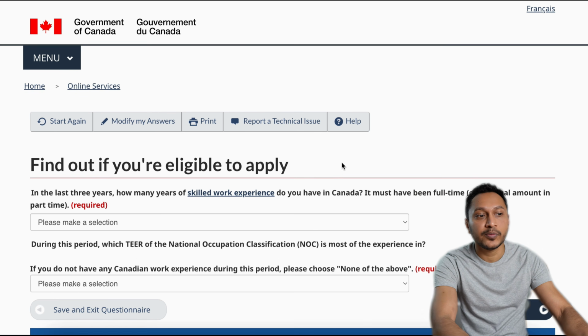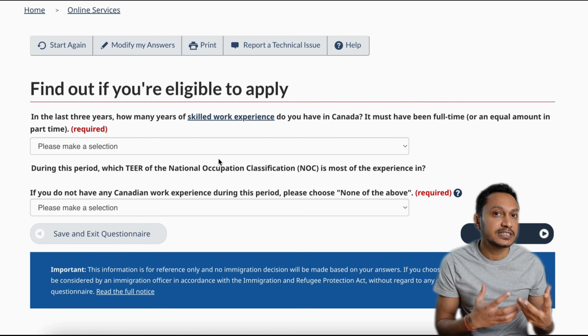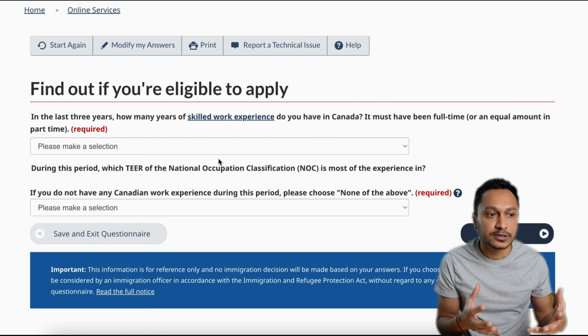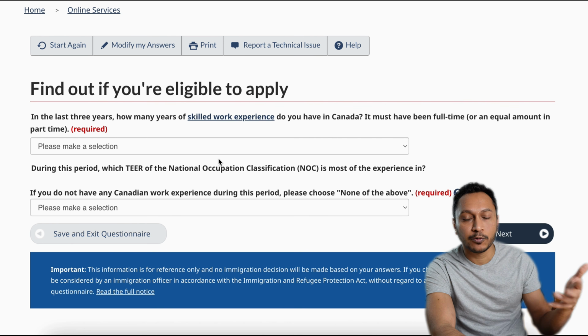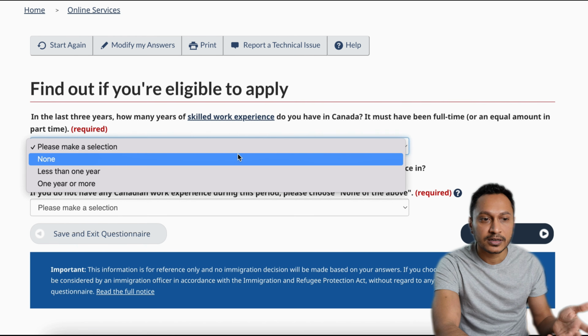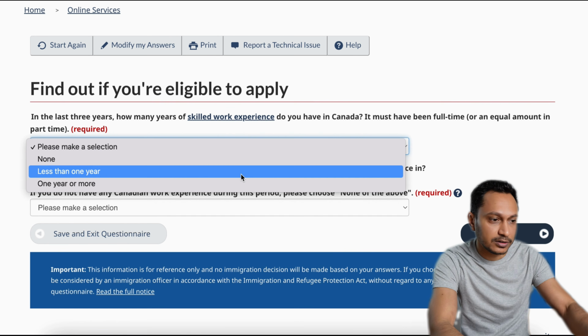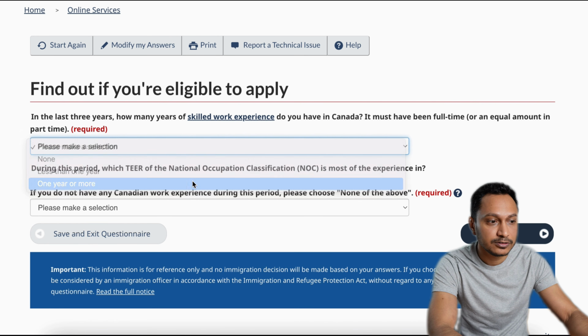In the last 3 years, how many years of skilled work experience do you have in Canada? Now, I know this question seems a little difficult for people who have not been to Canada before. For people who already are in Canada, you can choose if you have already worked in Canada for more than 1 year or not. This will basically qualify you for CEC, which is Canadian Experience Class.